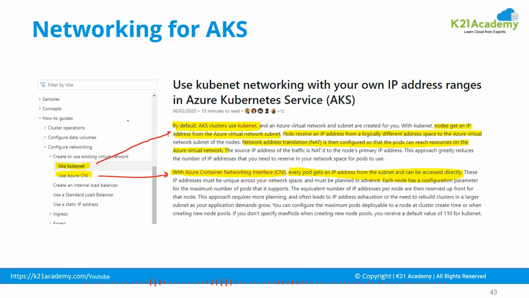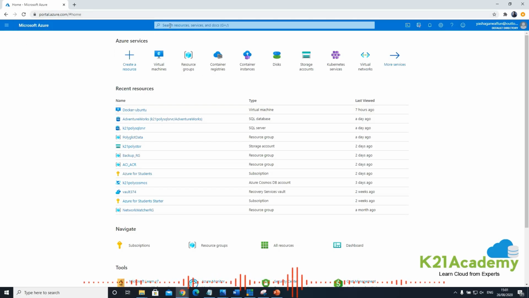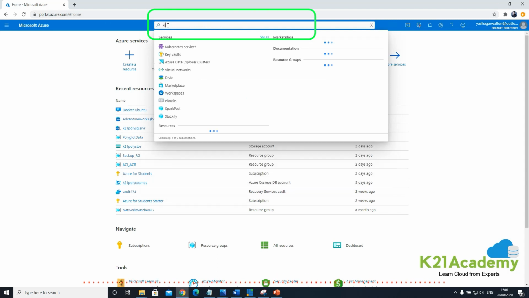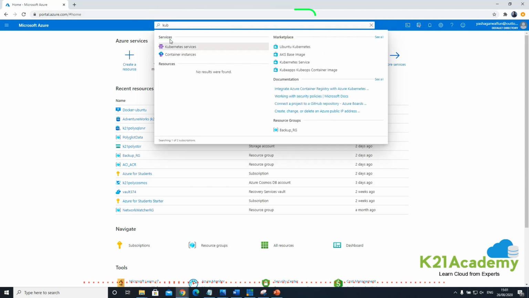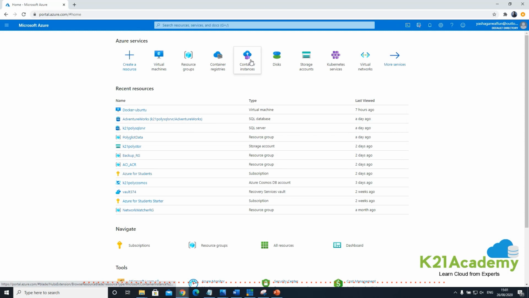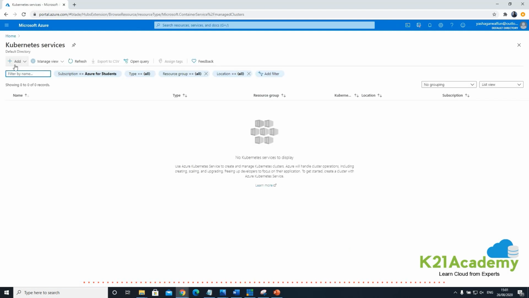When we create a Kubernetes instance, I'm going to show you that, or let me first show you the Kubernetes cluster. If you see, I'm on the Azure portal, and from here you just search for Kubernetes, and you will see this first Kubernetes service. Click on this, and from the drop down click add Kubernetes cluster.